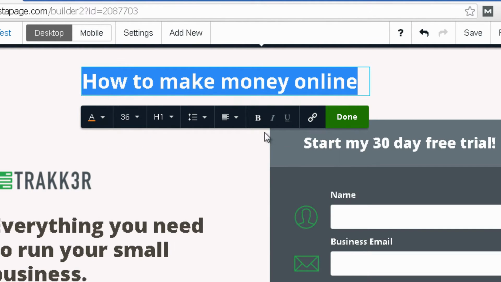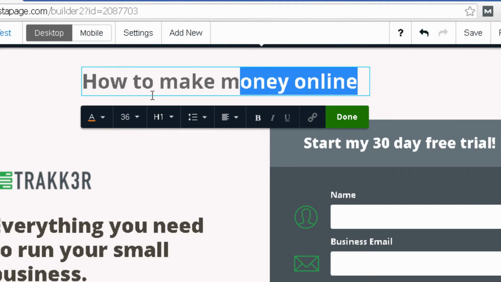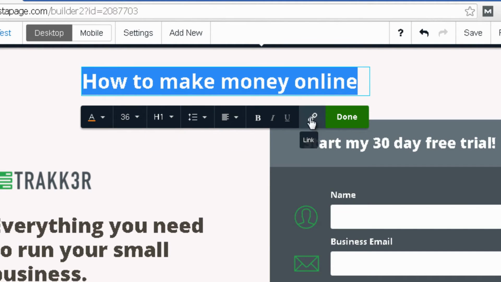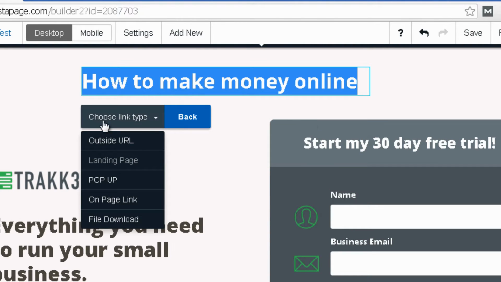If you have ever used any kind of text editor, the options that you can see over here certainly are quite similar. You can make this bold. In this case it's not available because it's a headline 1, but you can transform this into a link by clicking on this option. You have several options over here. You can make it even a file download. That means that when someone clicks on this title, they can download a file to their computer.